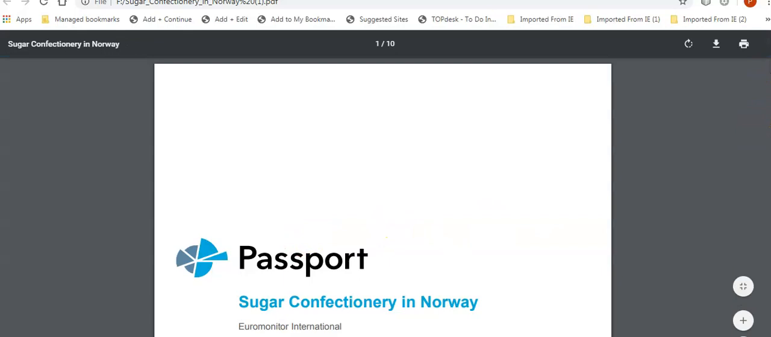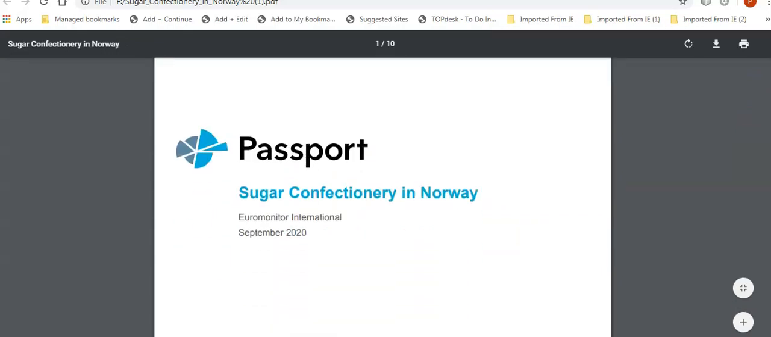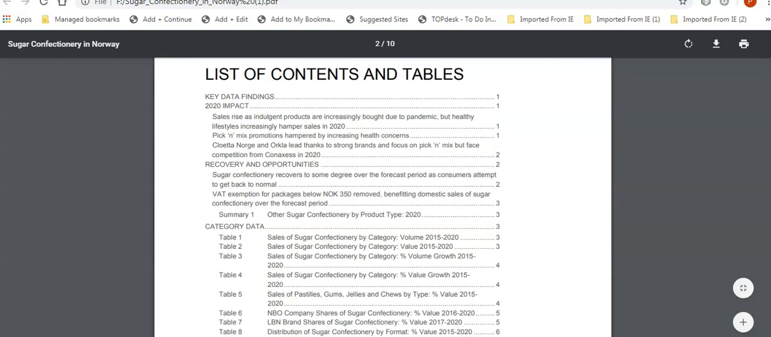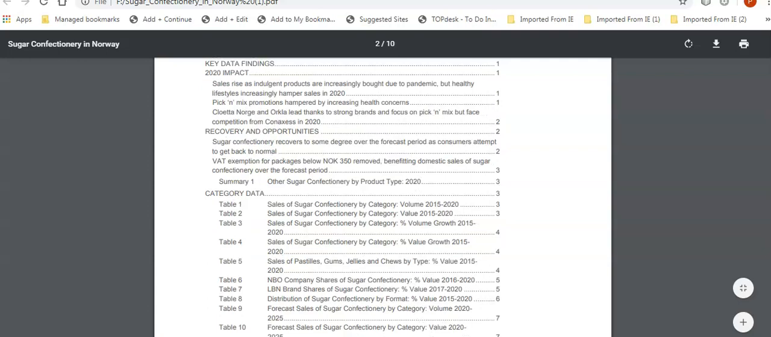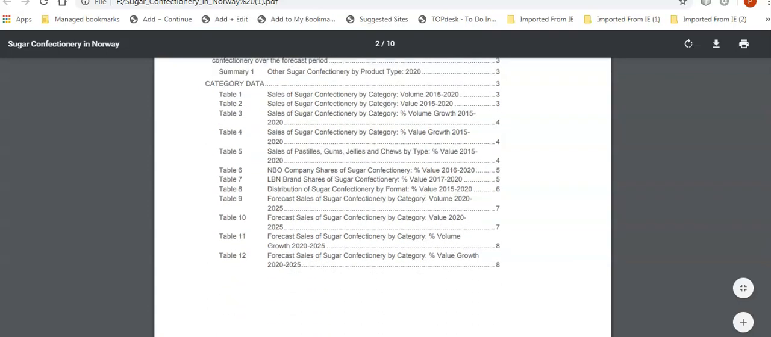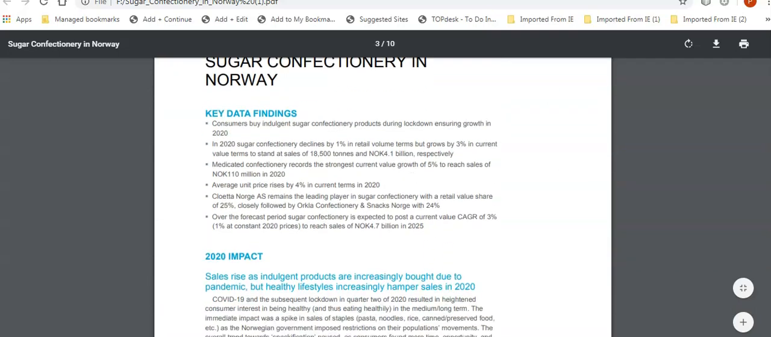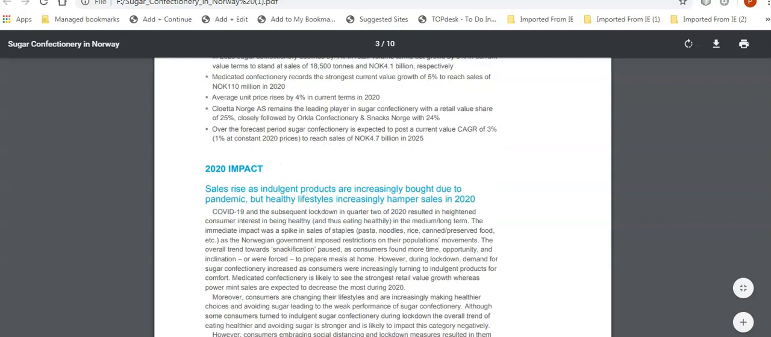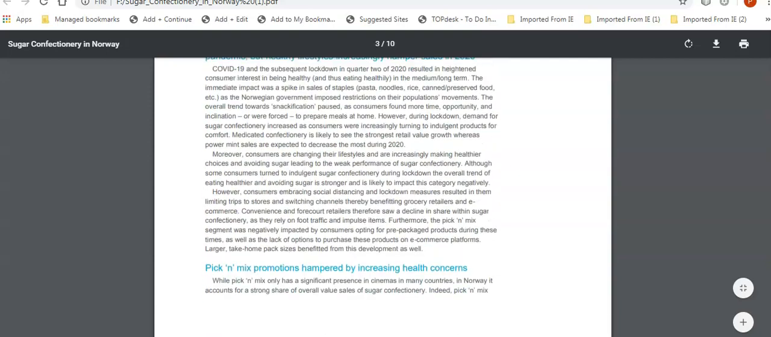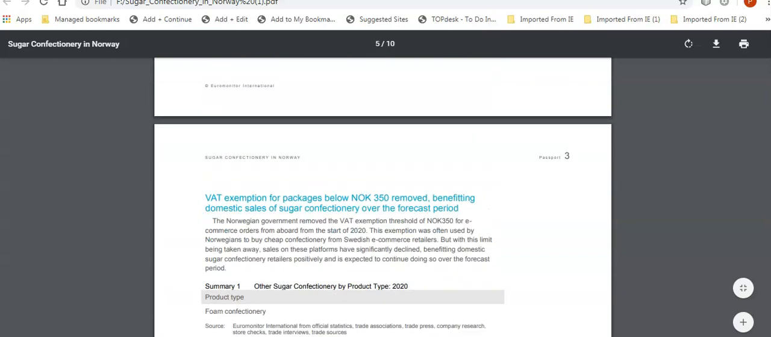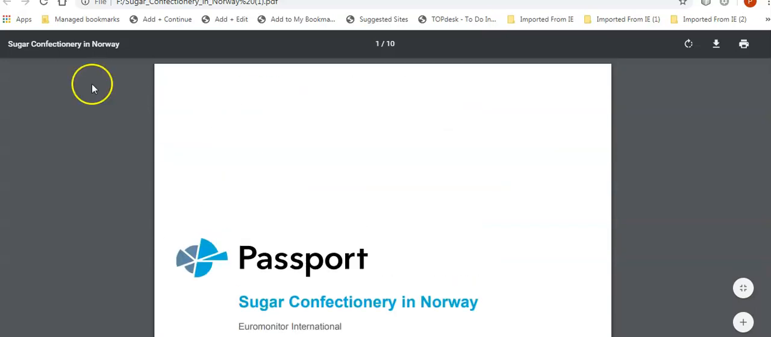And here we've got this Passport industry report on sugar confectionery in Norway. So really some really nice, useful, detailed data there on sales of confectionery by category. Key data findings. Lots of nice, useful little snapshots there, little bits of information that will be very useful for your presentation, I'm sure, opportunities and so on. So well worth having a look at those. Let's close that down.